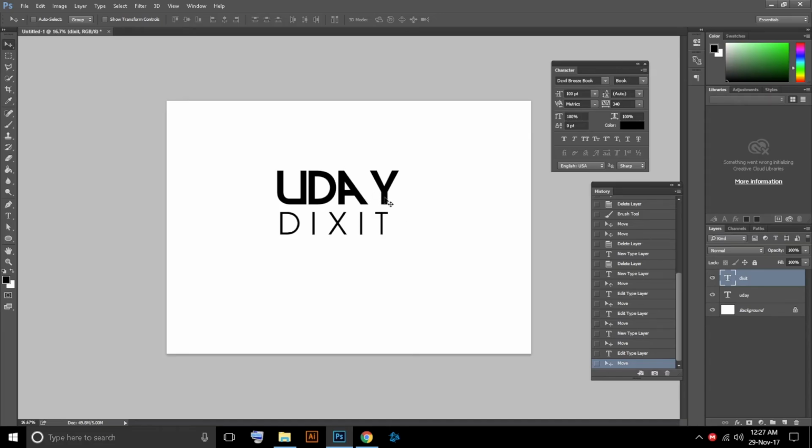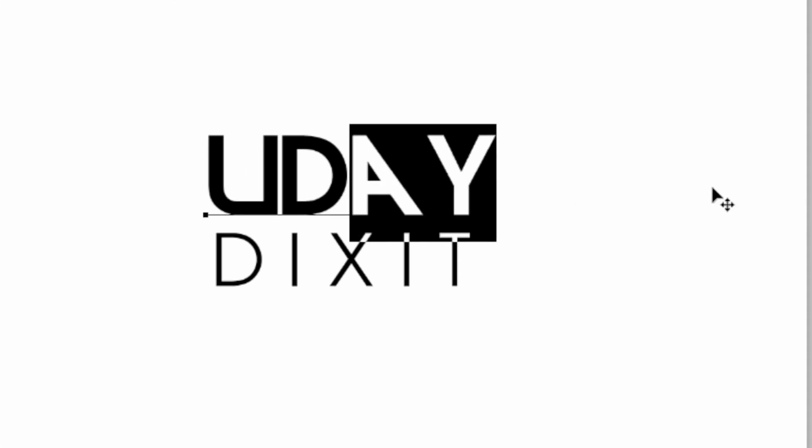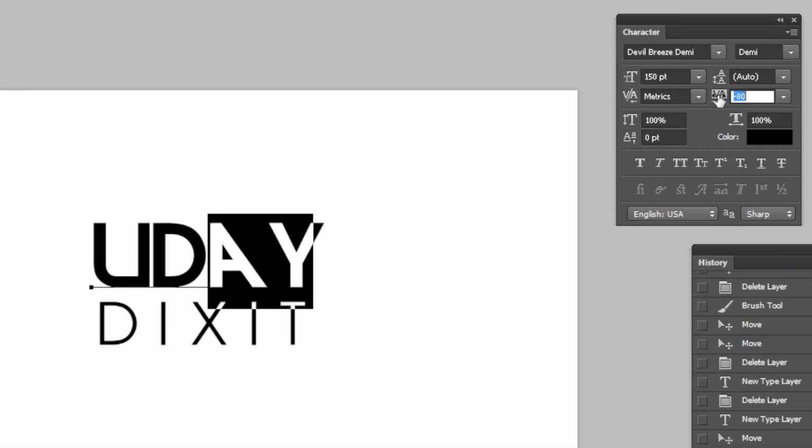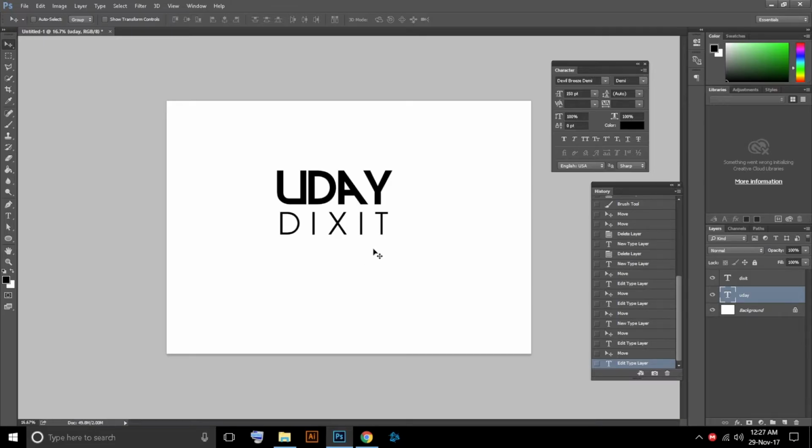I'm not really liking the space between the A and Y. I think that's a lot of space. So instead of selecting the whole word, I'm just going to select A and Y because I just want to change the space between A and Y and not the whole word. So once I have my A and Y selected, I can just drag it to my left to remove the space between them. So I think that looks really good.